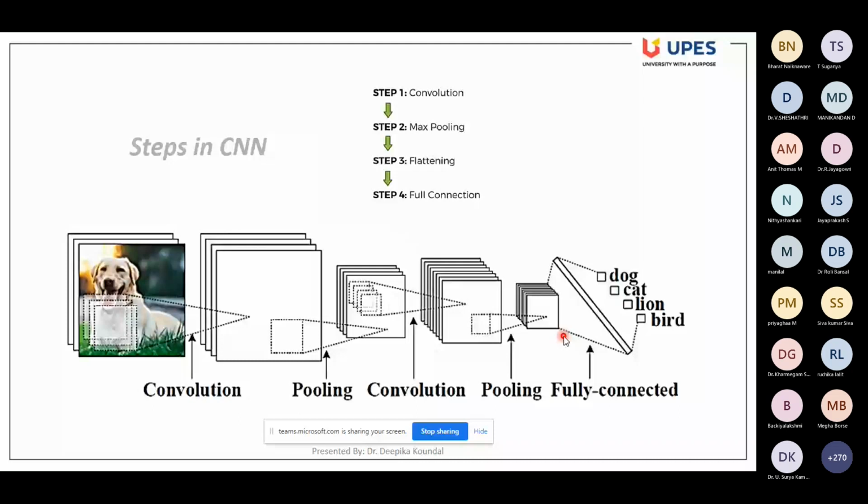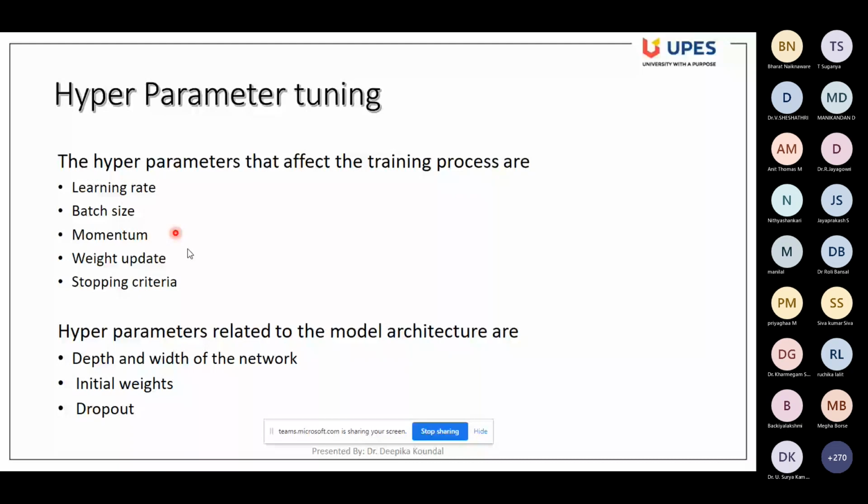But if you are not selecting these hyperparameters in an efficient way, then you would not get good accuracy. So it's very important to tune these parameters. These parameters are related to the training process.